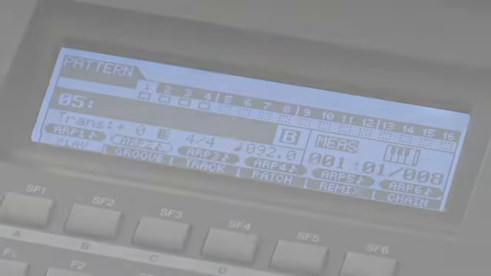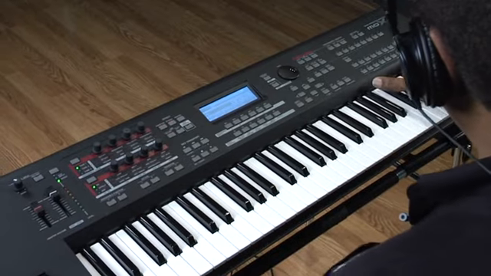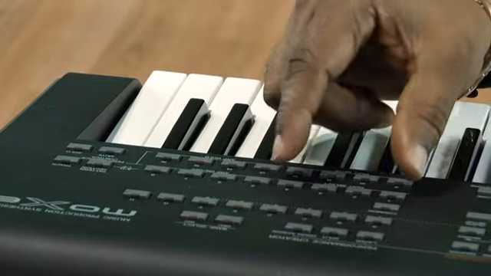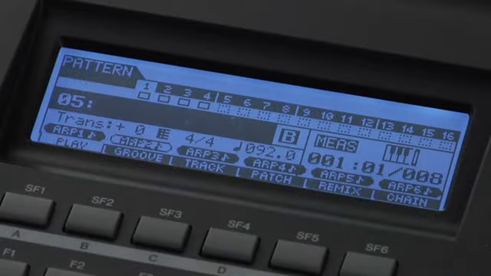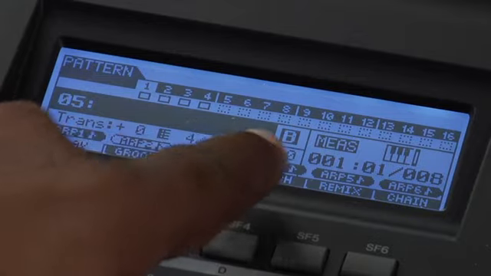So now I have two sections. Now how do I switch back and forth between these sections? On the right-hand side of the keyboard, you will notice that there's something called pattern section. If I light that button, these buttons become now pattern sections. So if I want section A, I can touch button 1, section B, I can touch button 2, and you can see that changing in the screen.